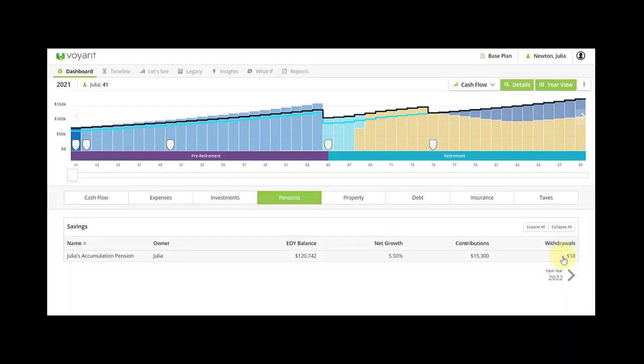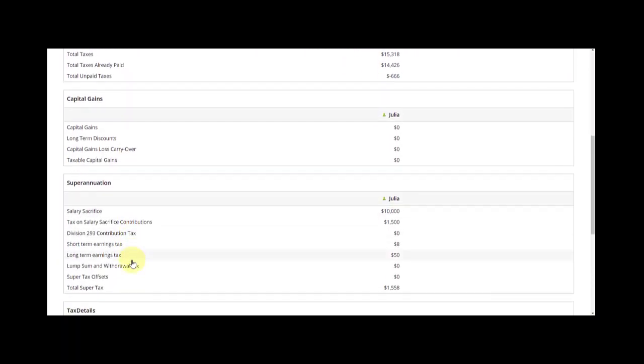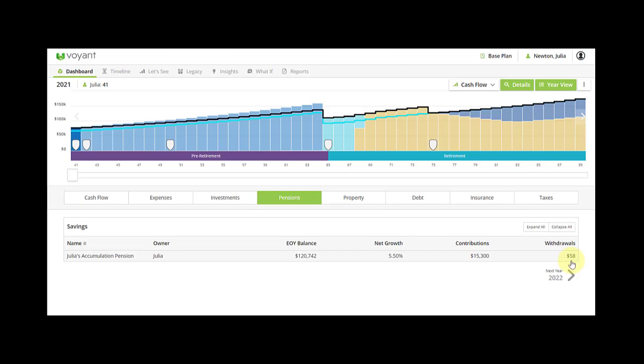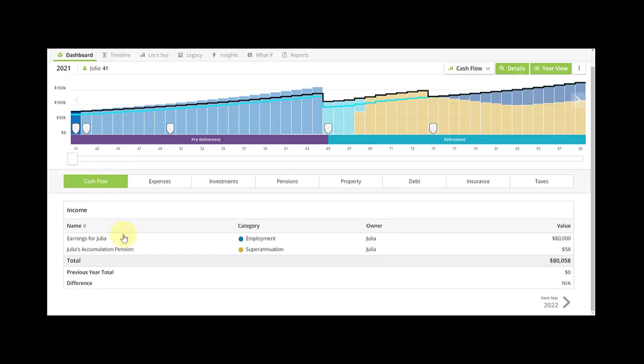Let's now look at the tax. So this is of the gains realised annually. If I go to the taxes tab and go to the superannuation section, you can see the short-term earnings tax and long-term earnings tax here of the $58. If I go back to the pension, you see the $58 is being withdrawn from the super itself in order to pay this tax. You'll see this as an expense in the expenses tab, and also in the cash flow to show the money being taken out the super in order to pay that.